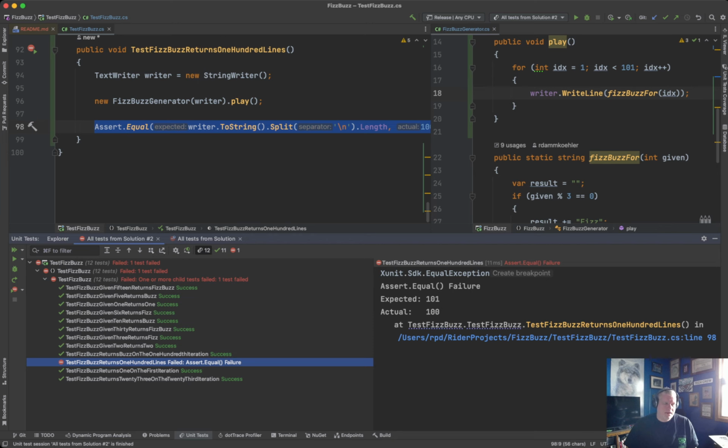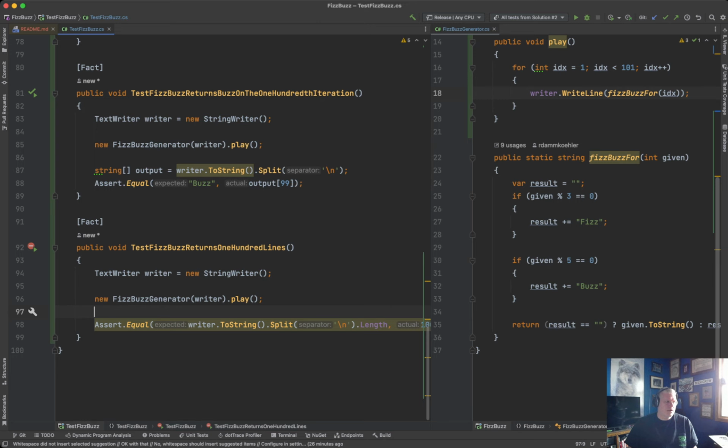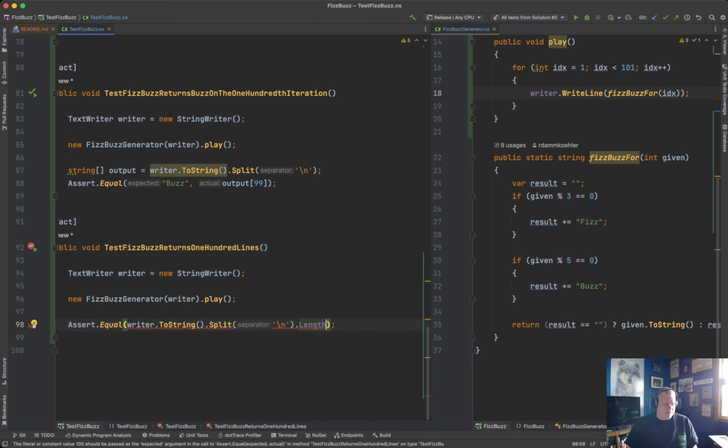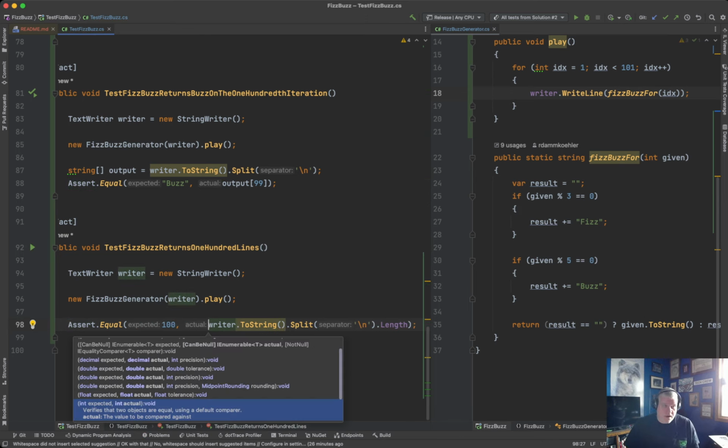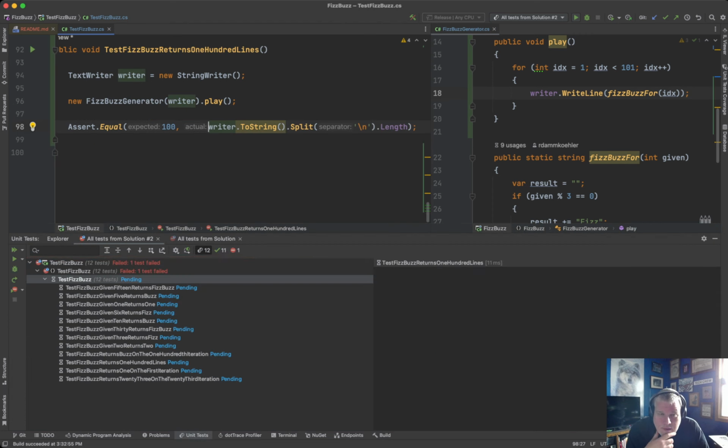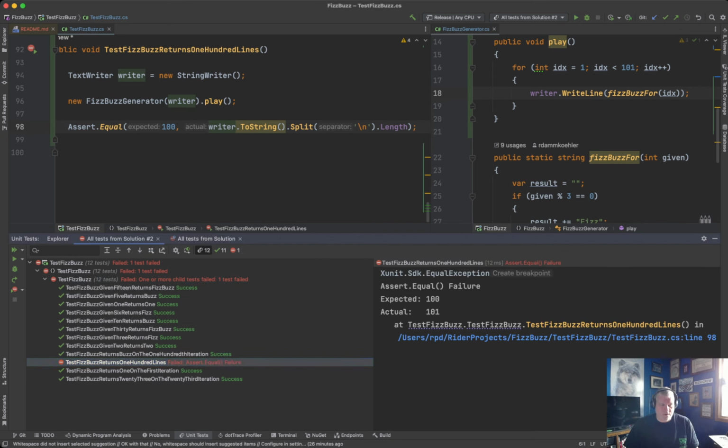What happened? Expected 101, actual 100. What did I do? Well, the first thing I did, xUnit wants your expectation first, and so I had those backwards. So I got a weird looking error message. By the way, that's important, right? Understand your framework and understand that the first thing is expected and the second thing is actual. Or if you're in other languages, sometimes it's actual first, expected second. It can impact the way that the error is reported. So here it's saying, hey, I expected 100 and I got 101.